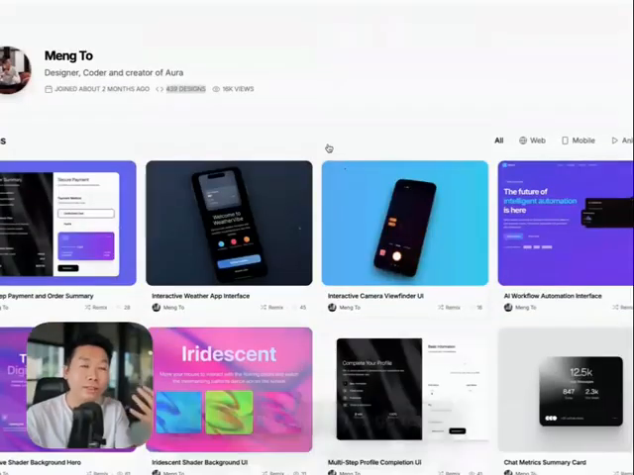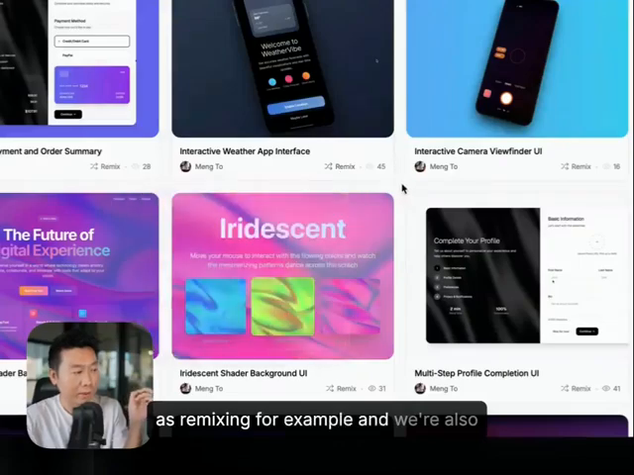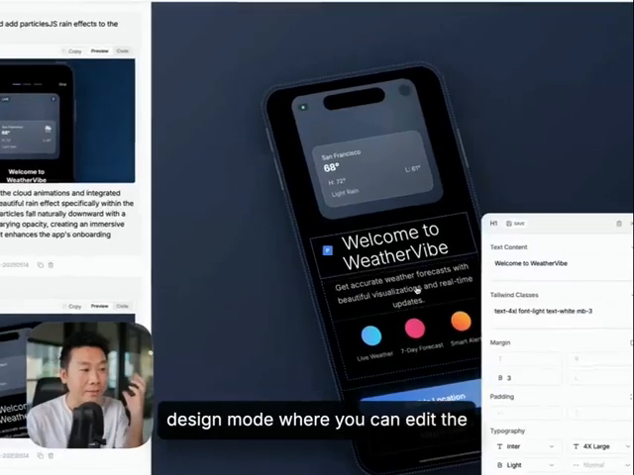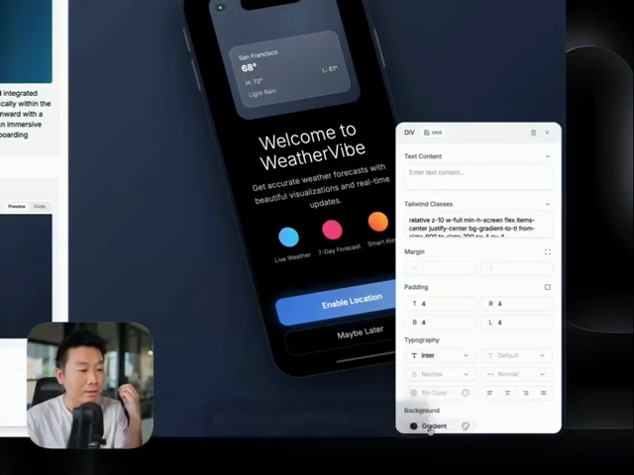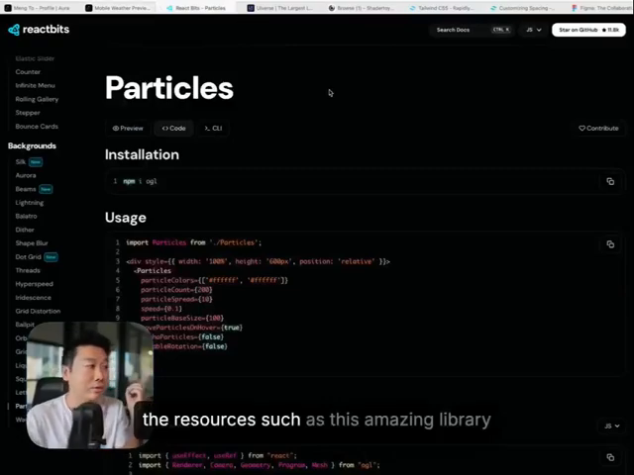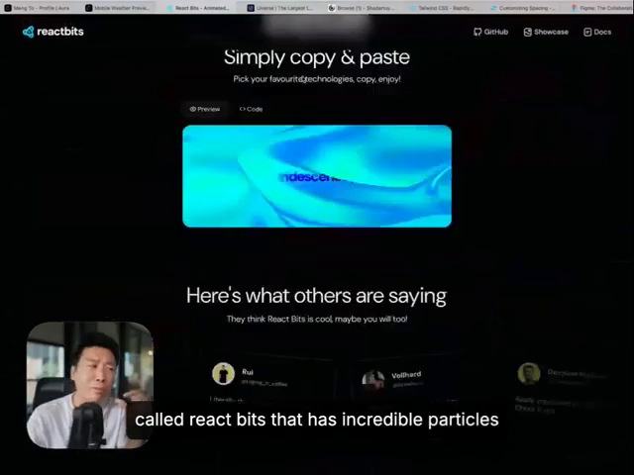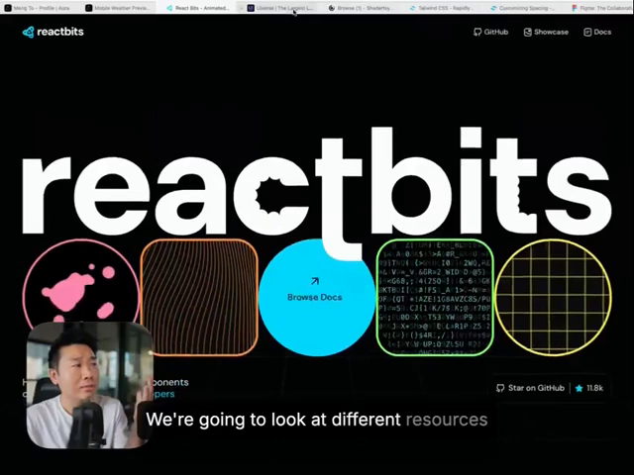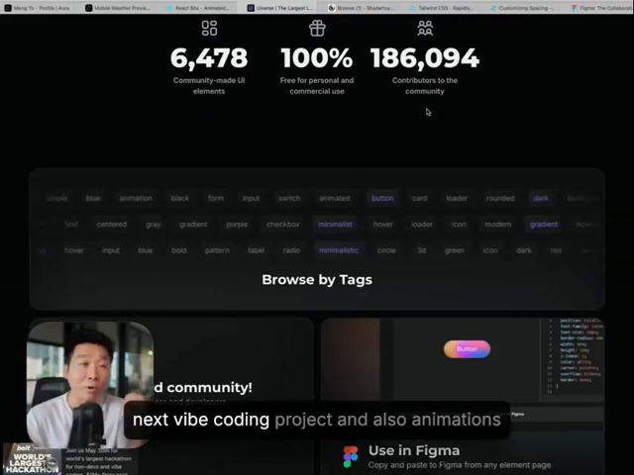And we're going to go really deep into some of these tips, such as remixing, for example. And we're also going to be learning about the new design mode where you can edit the visual styles, the backgrounds, the gradients, and a lot of stuff that you can do. Then we're going to look into the resources, such as this amazing library called React Bits that has incredible particles and iridescence lights and stuff like that. We're going to look at different resources for UIs that can inspire your next vibe coding project.